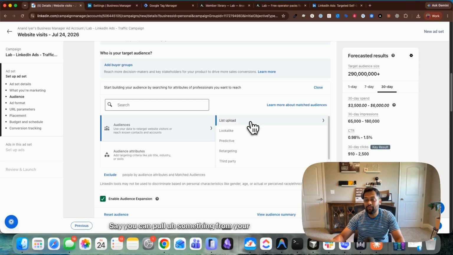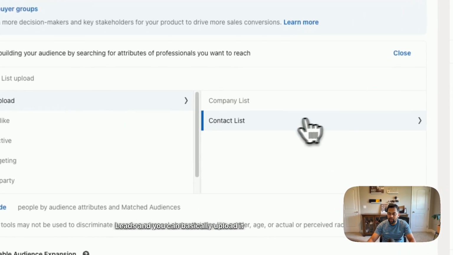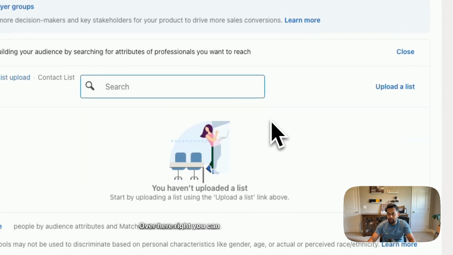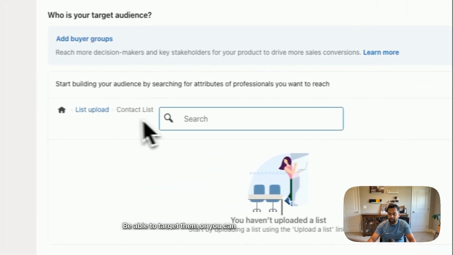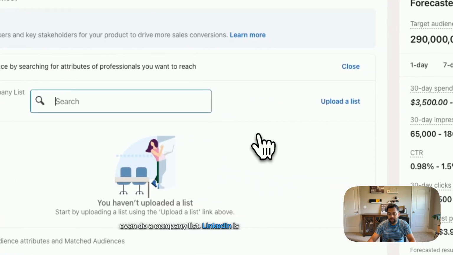So let's say you can pull something from your CRM, like a CSV export of all your contacts or leads or marketing qualified leads, and you can basically upload it over here, right? You can click on upload a list and you will be able to target them. Or you can even do a company list.